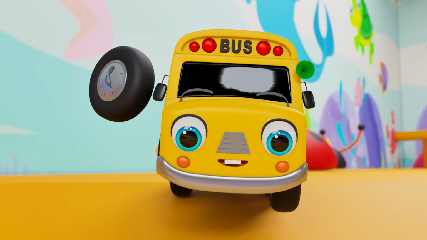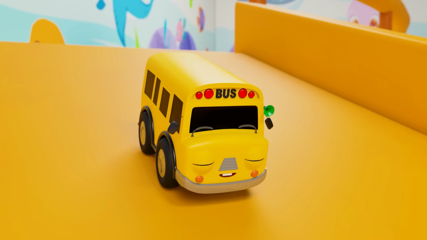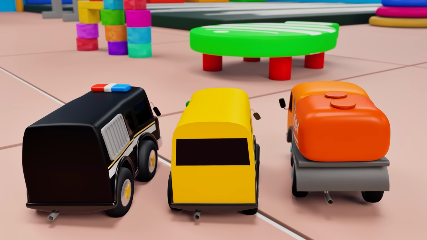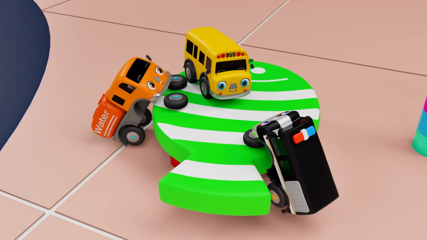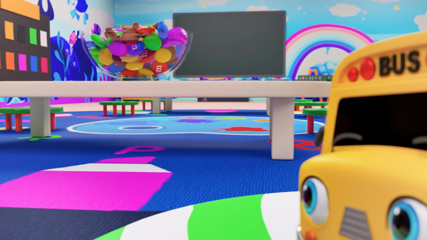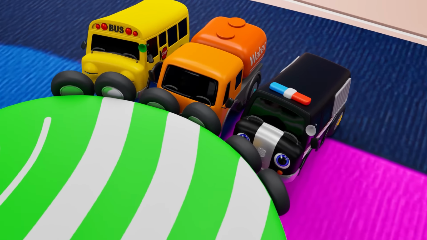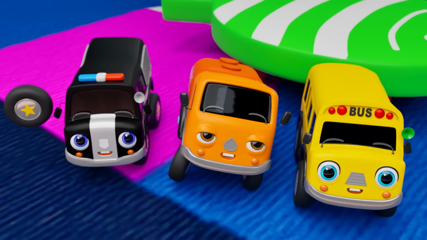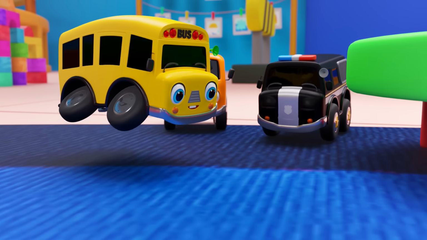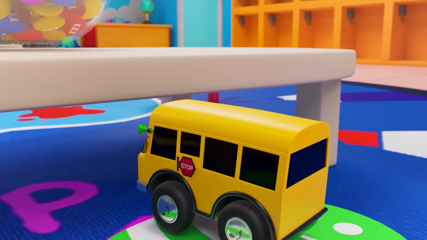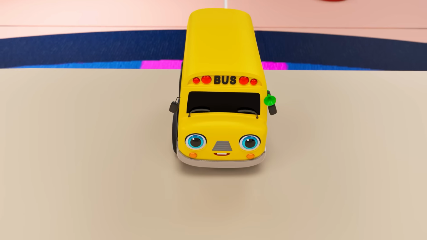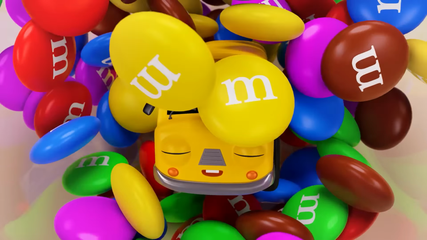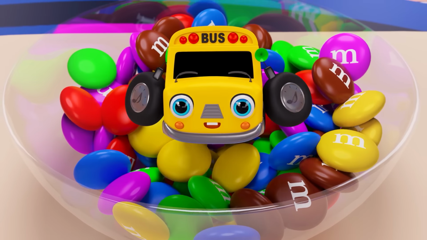The motor on the bus goes vroom, vroom, vroom, all through the town. The friends of the bus go push, push, push, all through the town. The friends of the bus go jump, jump, jump, all through the town.